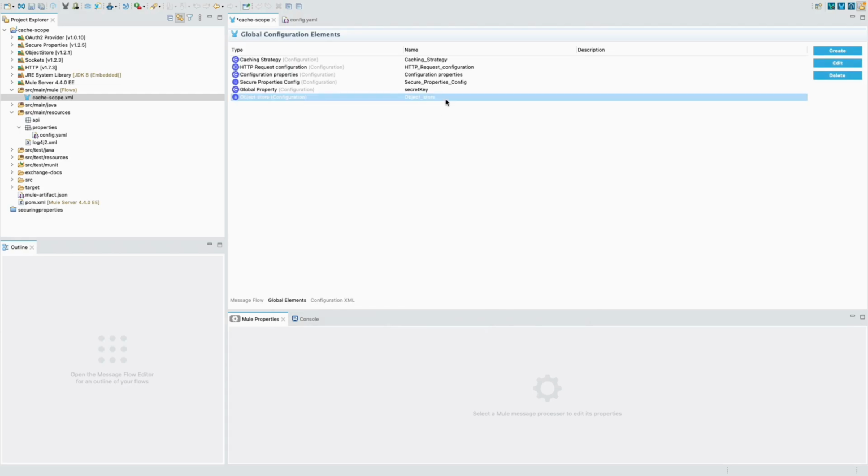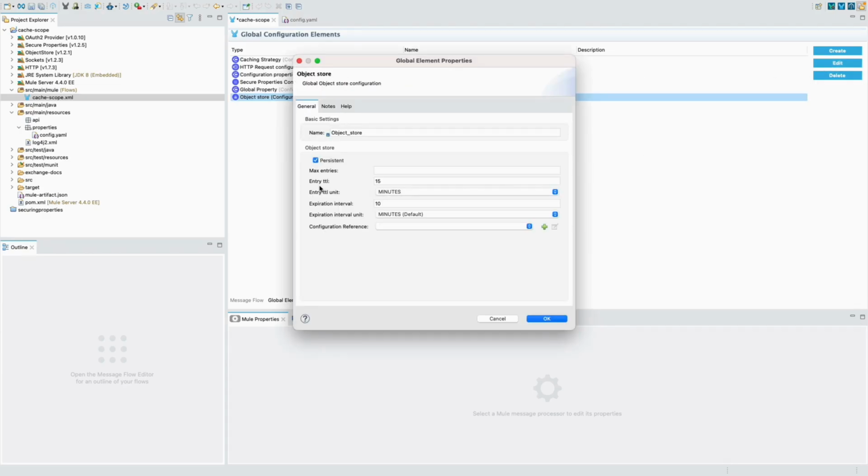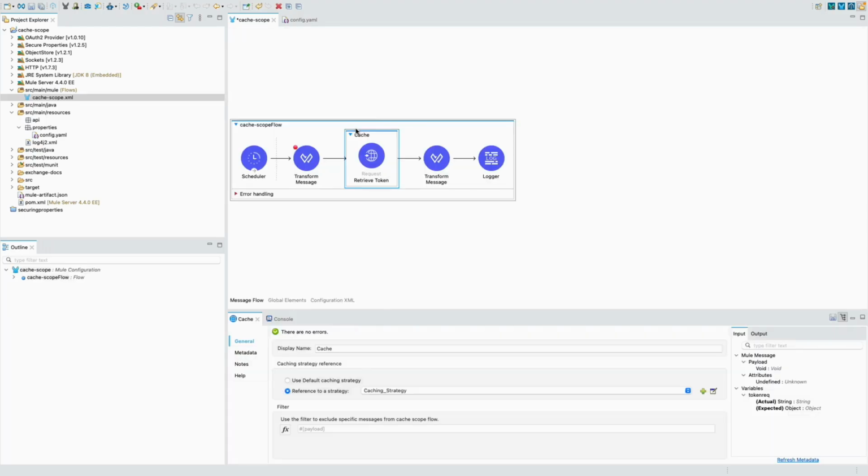For the object store, I have created one object store with the name object store, and here the time to live is 15 minutes. The idea of this cache scope is, let's say for the first time, I'm going to hit this URL to retrieve the token. Let's say I want to get the token again for some other purposes. I need to hit this URL again, right? But if I have the caching strategy implemented, I don't need to send a request to this URL again and again. I can simply grab the token that is stored in the cache.